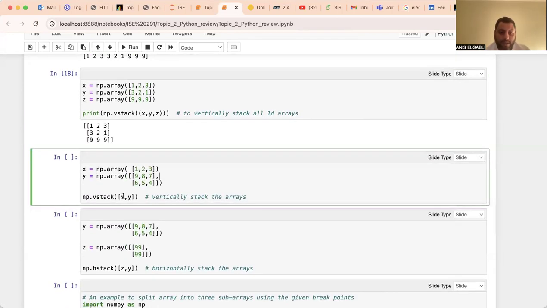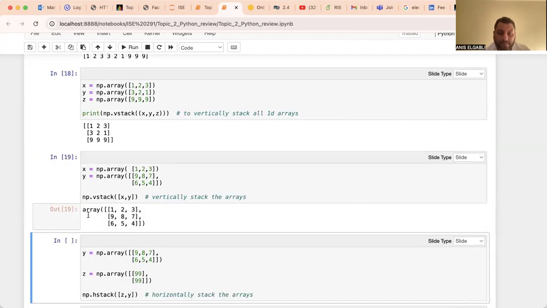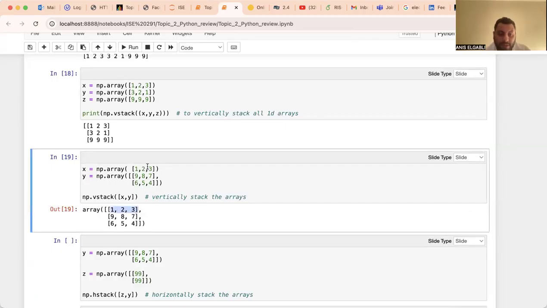Here is another vertical stacking. If you look into this one, the number of rows is not equal. X has only 1 row and Y has 2 rows. But since the number of columns is equal, we will still be able to stack them. This is the first row, which is the array X. We put it first here, that's why it comes first. Then this is the array Y, which gives the 2 other rows, row 2 and row 3. So if we stack vertically, the number of columns has to be equal.